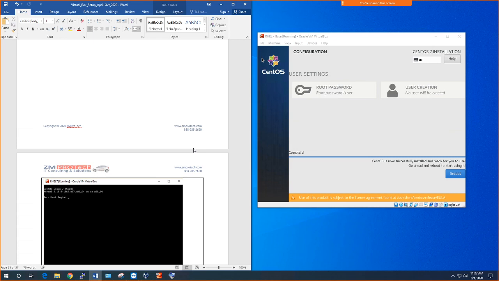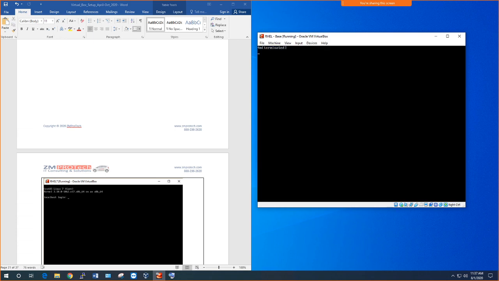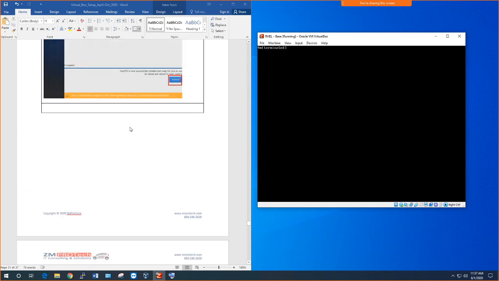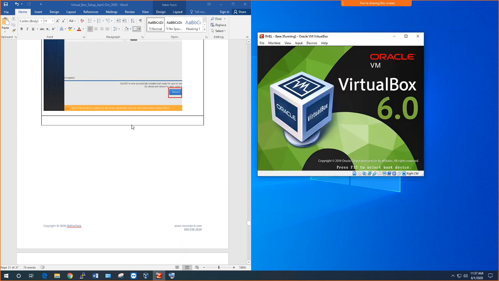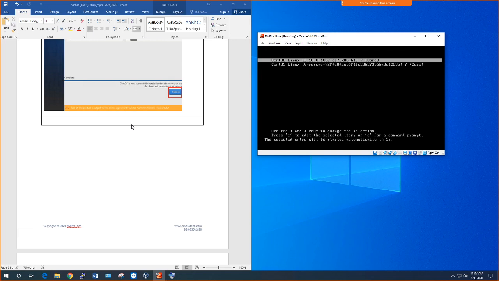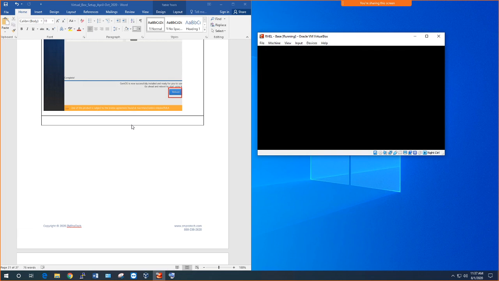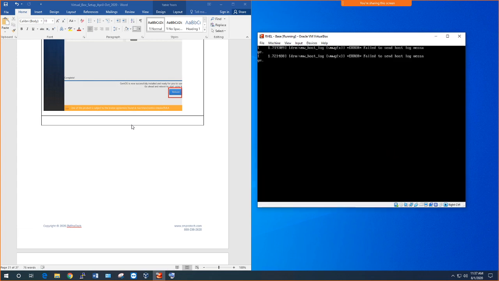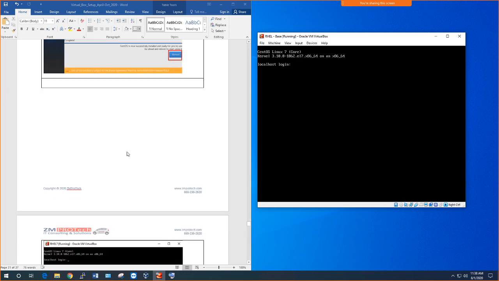Okay, now it's ready to reboot. So I'm going to gently reboot it. Okay, so now it comes up here, right? It comes up in a dark screen.